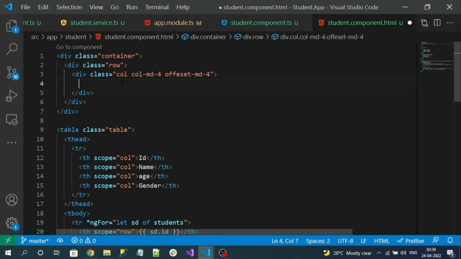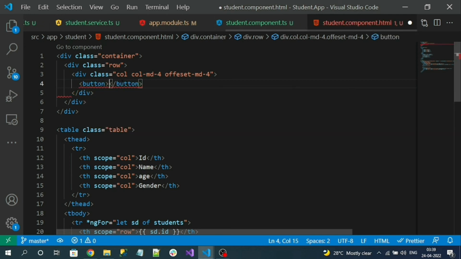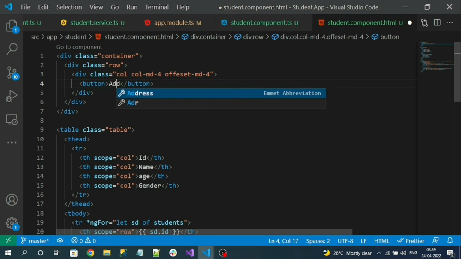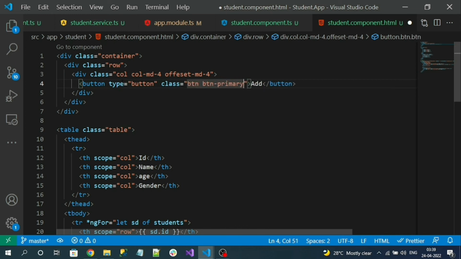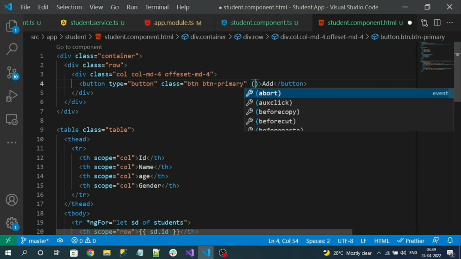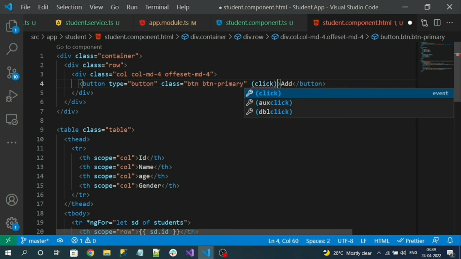Now let me add a button here. That button will be Add, and type should be button. For classes, btn, I will add primary color. So let's define a click method. For click, we have to write syntax like (click). So it's going to raise the click event. To this click event, we need to define a method in our TS component. So whenever the button is hit or the click event raises, the logic inside of the method gets executed.